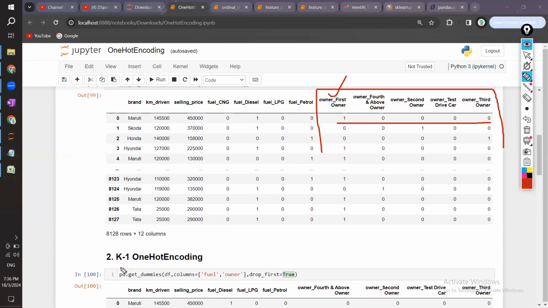But now if you see in the k-1, when we are using drop first equal true, it has dropped this column. There is no first owner. See here. Agree? So now for the same first row, what are the values? When you are able to say this row belongs to first owner, how are you able to say it? Because there is 1 under this column.